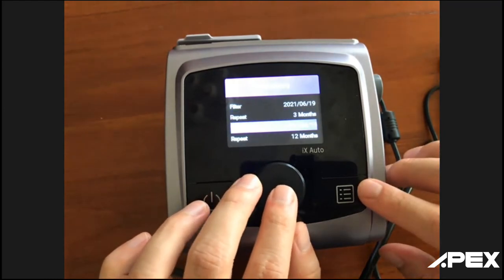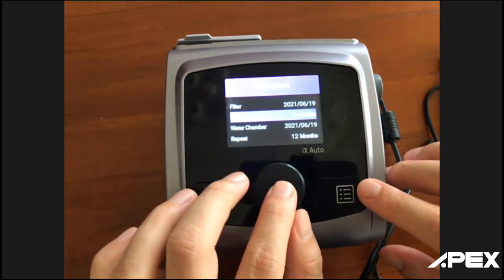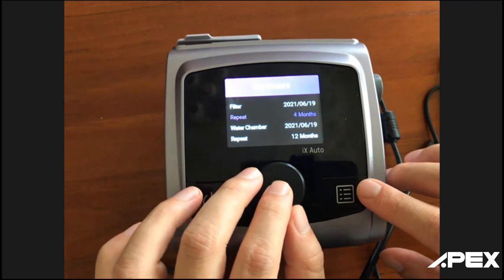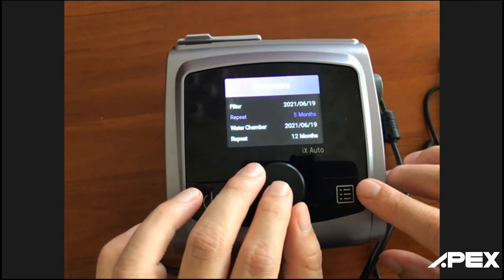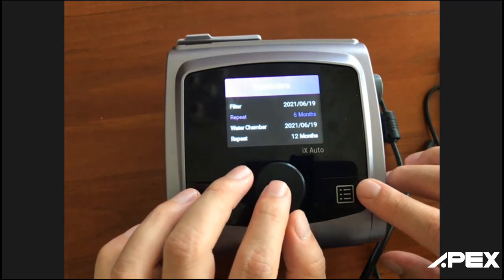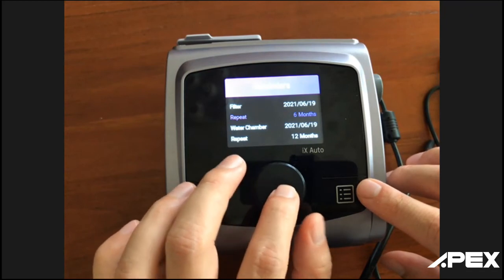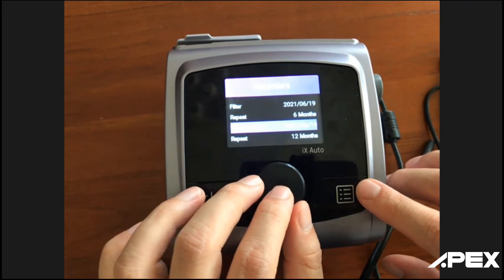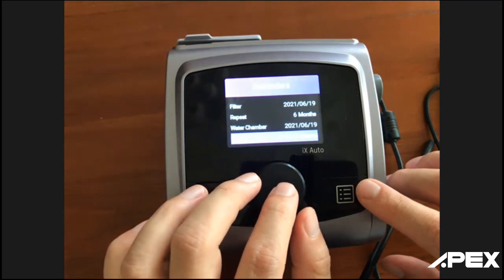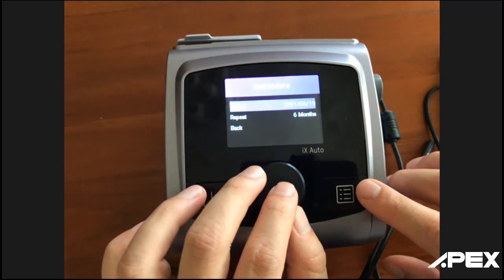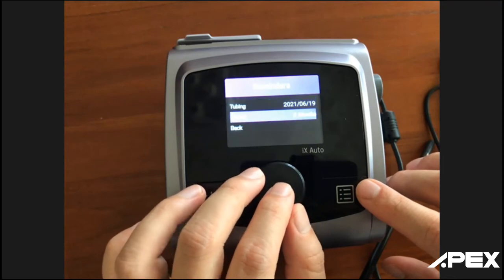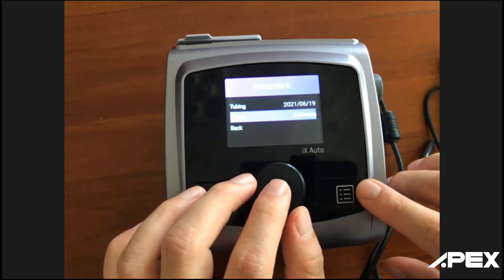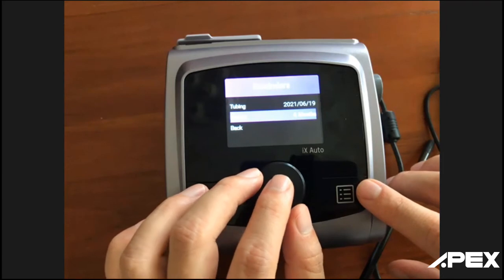I can come to this area to select 3 months. I can change to 4 or 5 or 6. Let's say I want it to check the filter every 6 months. And then I come to the water chamber, and I want to check every 12 months. And for the tubing, maybe I can set every 6 months to give a reminder.